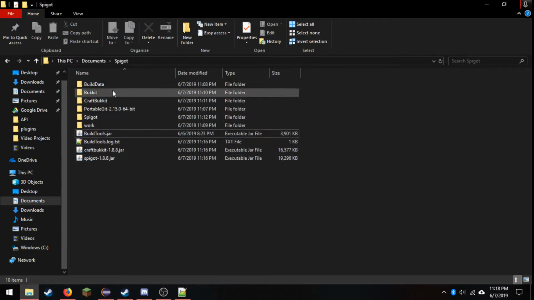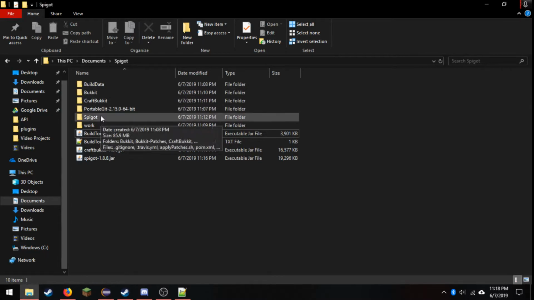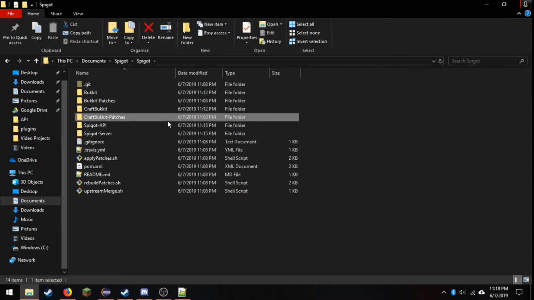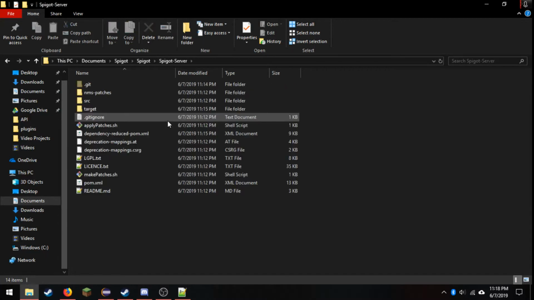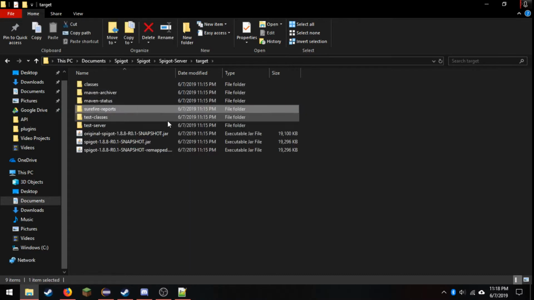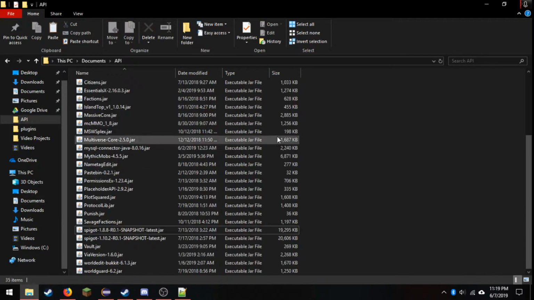We can see we have build data bucket, Spigot, and craft bucket, and we're going to want to go to Spigot, go into Spigot server, and then target, and then get this one. Paste it somewhere where you'll probably never modify the path, because otherwise, if you do modify it, then you have to modify it in Eclipse.